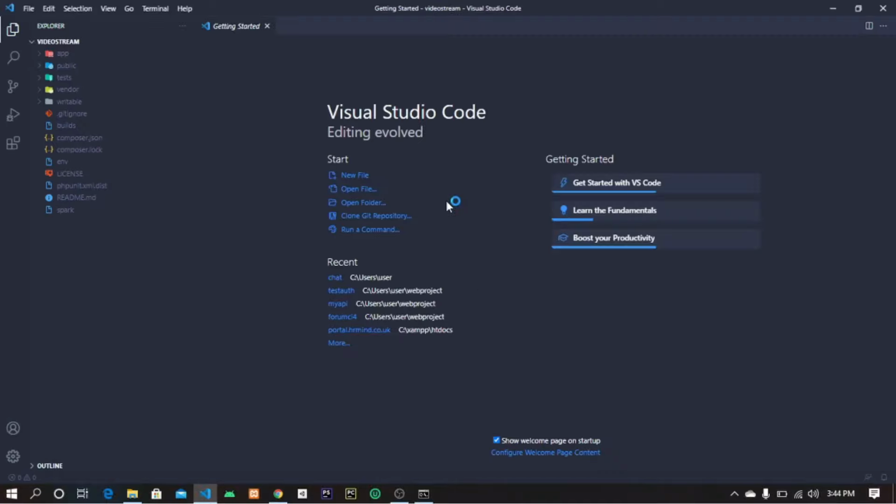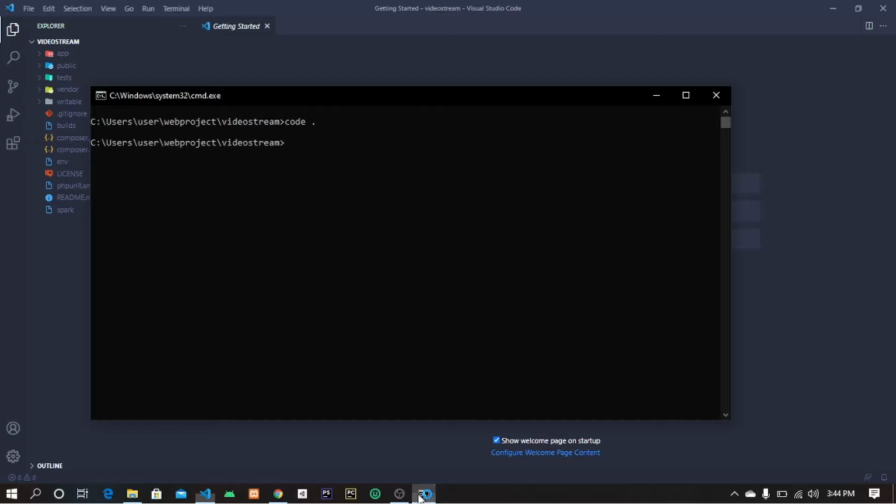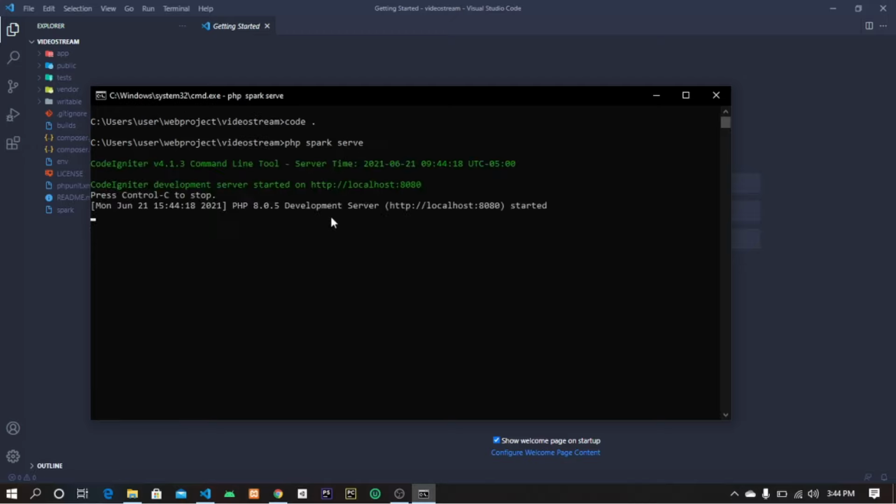Okay, let's just wait for this to open up. All right, beautiful. Now, amazing, you have a Codeigniter application created already. So basically, just go ahead and run our application by writing PHP spark in the root directory of video stream. Let's do serve. That serve is going to serve our application on localhost 8080.